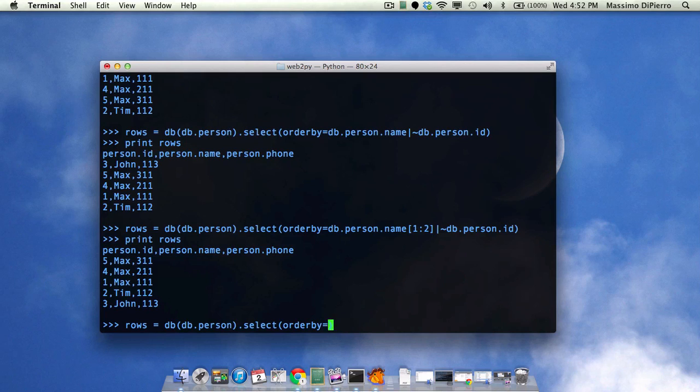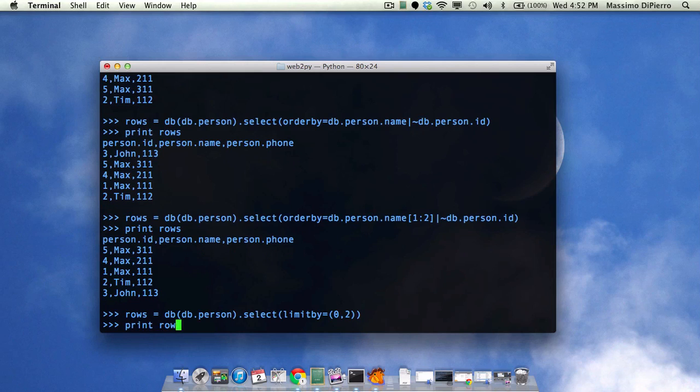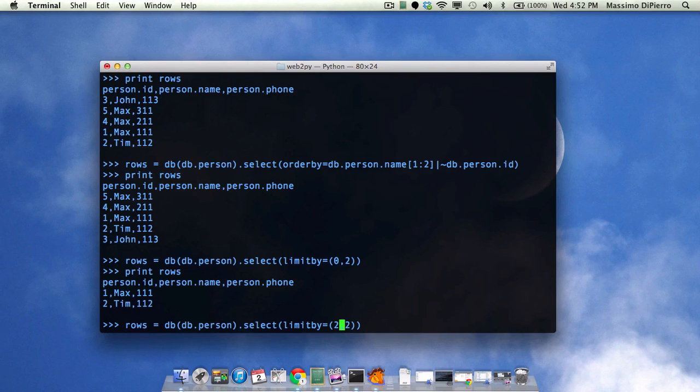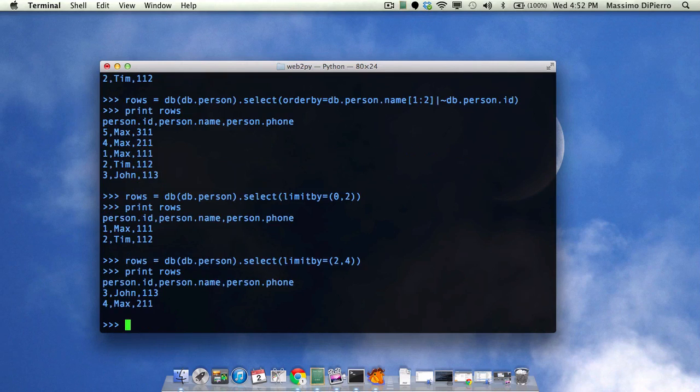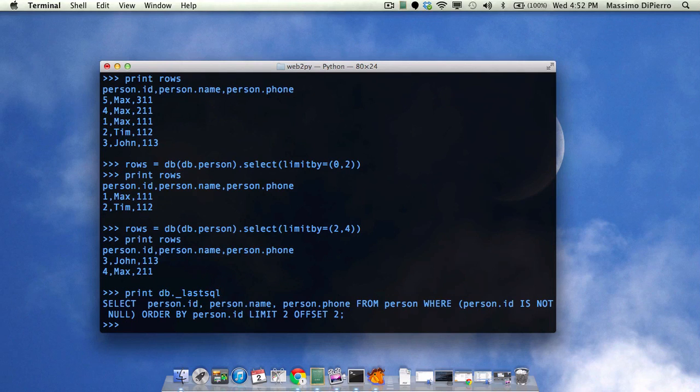Another thing you can do is limit by. So I want all of them, I want the first two of them. Now I want to skip the first two, I want the next two, from 2 to 4 excluding 4. So this allows me to do pagination. And again, we can print the last SQL which we've generated, and we see that we're using the limit and the offset SQL keywords.